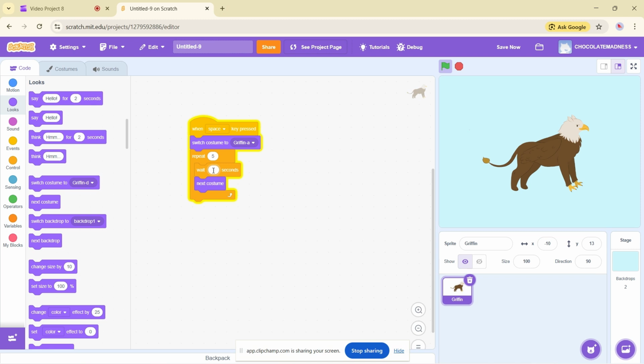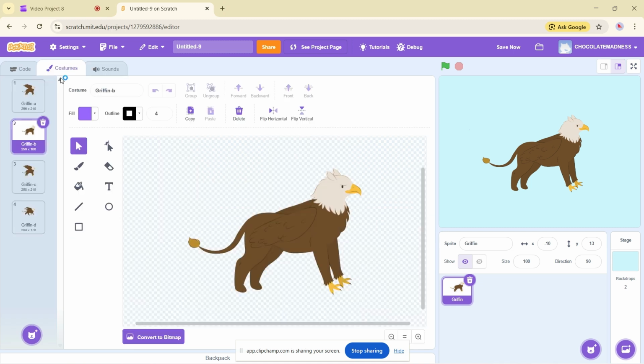I think we need to make the seconds a bit lower, like 0.5. Or let's do 0.5, yeah. 0.5. Now let's see. What about we remove this costume?